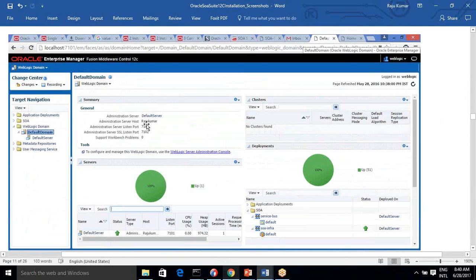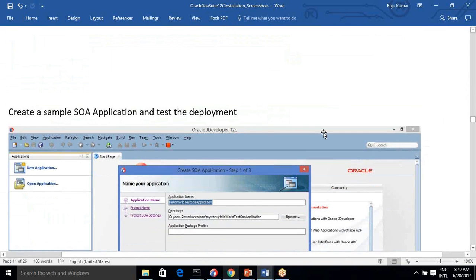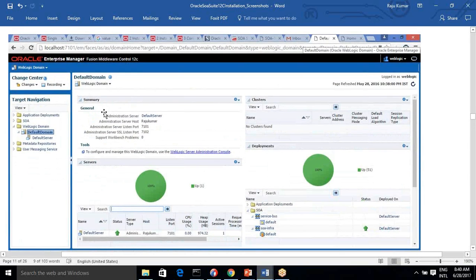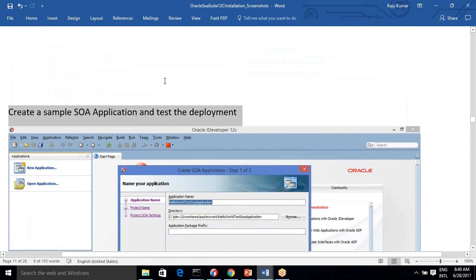So it's just to check that your server is up and running, and you can also see all the components are up. Once you are done with it, we'll come to creating a simple SOA application and testing the deployment later. So this is your integrated server domain creation. After that you can create a SOA project, deploy it on your integrated server and test it out.